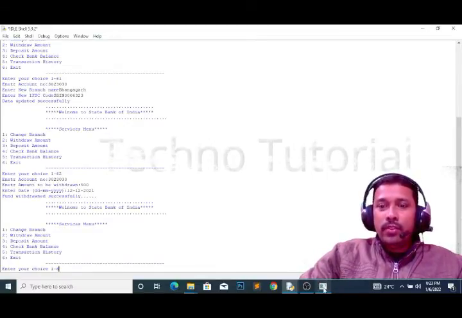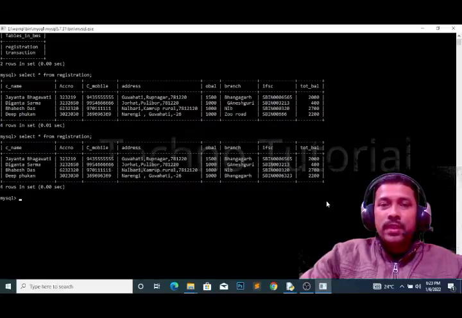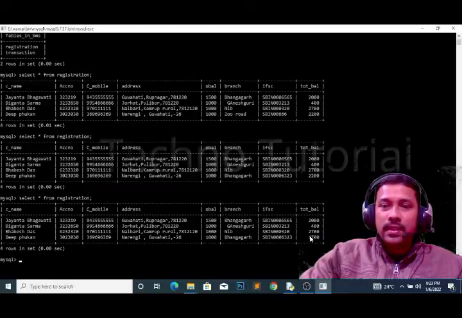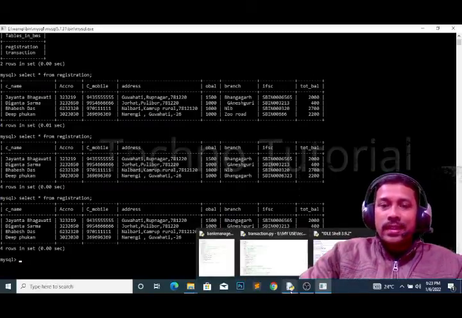Now if you go to this table, you can see the balance of this customer. Just go there, press enter. Here, see, this is 1700 now. Previously it was 2200, right? So this function also we have done.